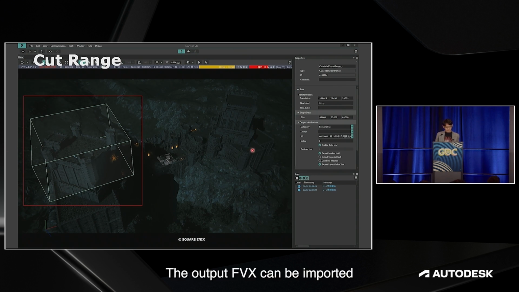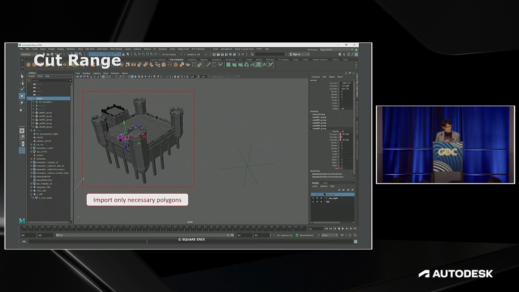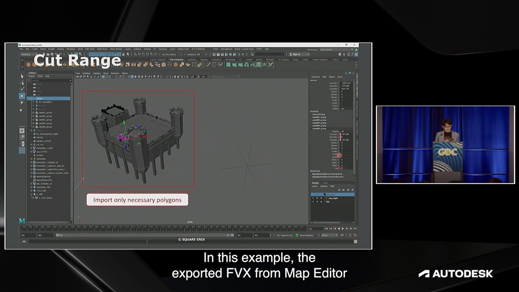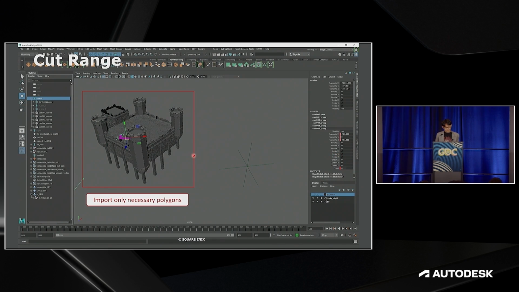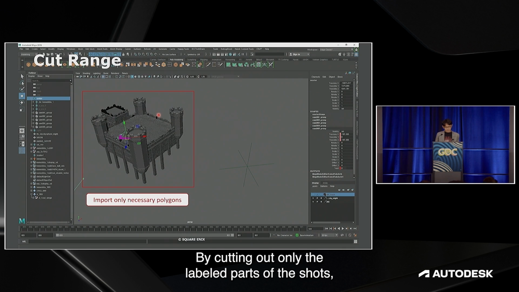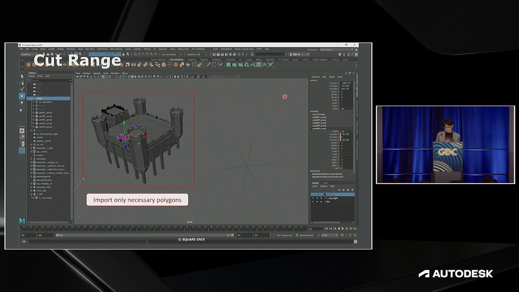The output FBX can be imported into Motion Builder and Maya. Then we create the cut scene. In this example, the exported FBX from the map editor is imported into Maya. By cutting out only the relevant parts of the shots without importing unnecessary objects into the DCC, we are able to edit while maintaining performance. So only that area is imported.